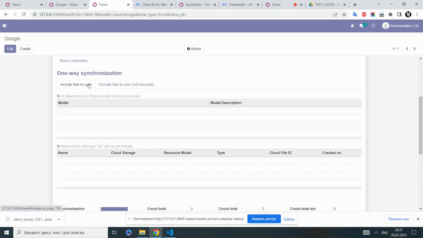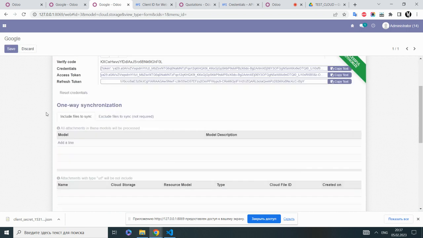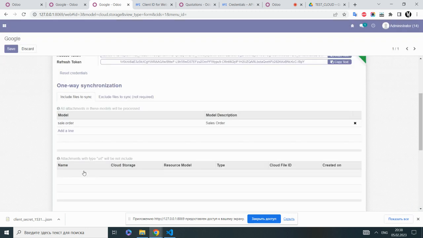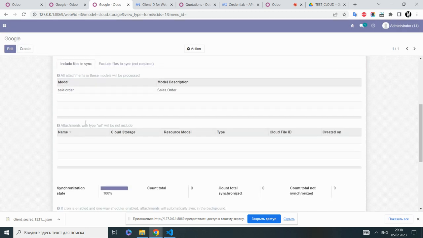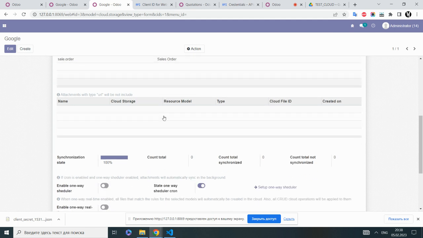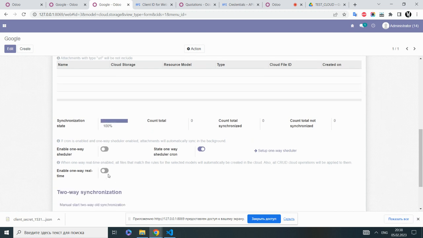In one-way synchronization, we can include files by models, or also we can exclude files. I won't exclude files by domain now, but it's also a useful feature. Click edit and add a model to synchronize. For example, sale order. Okay. And now we can see we don't have any attachment in our sale order because it's a clean database, and we don't have anything to synchronize. Synchronize disabled, real-time disabled, and scheduler disabled.